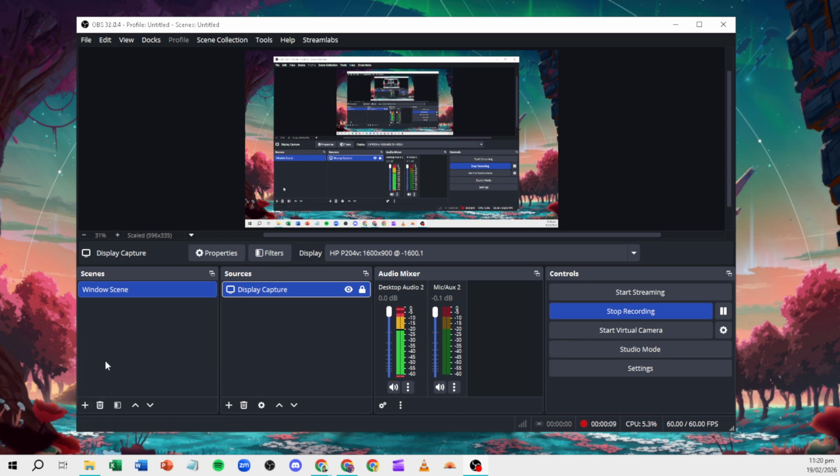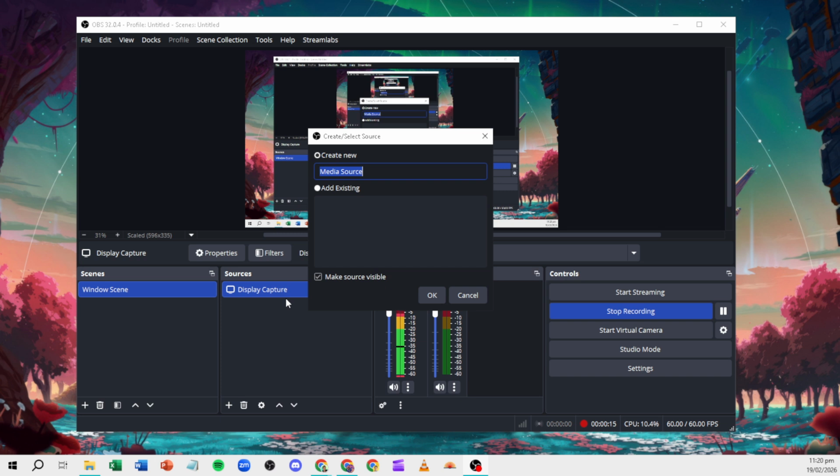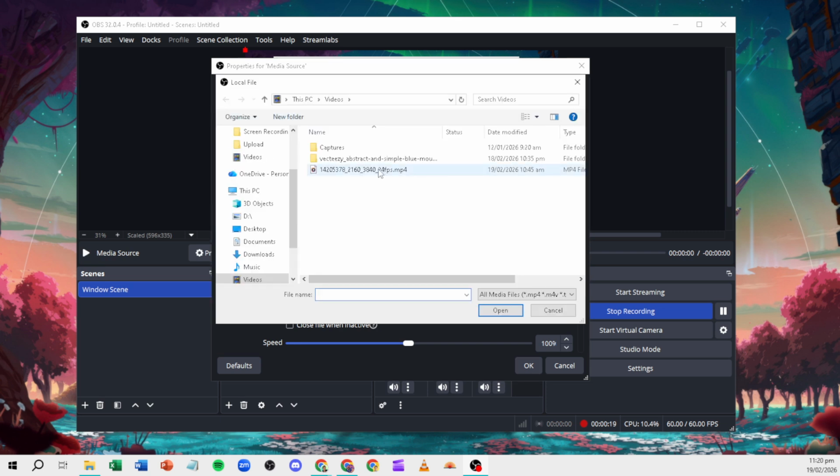To add a GIF you've already downloaded to your computer, click the plus button in the sources panel and choose media source. Give it a clear name so you recognize it later. Something like corner GIF or alert animation works well. Then click OK. In the window that appears, use the Browse button to find your GIF file on your computer. Once you've selected it, look for the option labeled Loop and turn it on.